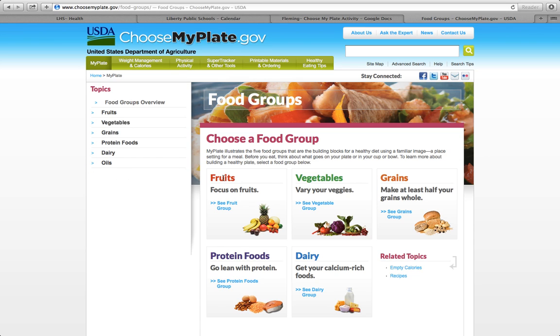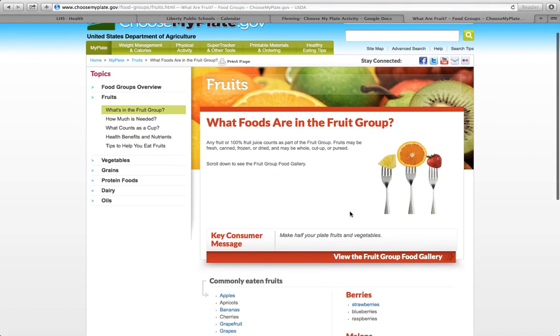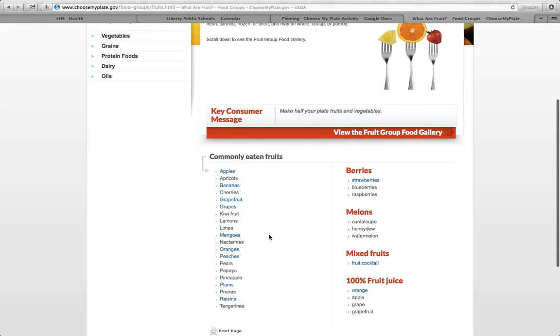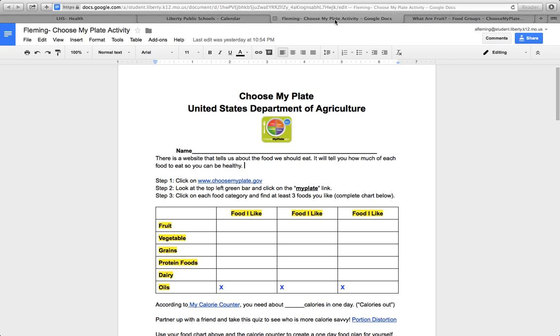Okay, so if I click on fruit, it will give me a list of some of the things that are commonly eaten. I'm a huge fan of apples. I also like plums and pineapple. So I would go to the fruits and I would type those in. Apples, pineapple, so on and so forth. Okay, and you'll do the same for vegetable, grains, protein, and dairy. Once again, do not worry about the oils. That's why there is an X there.